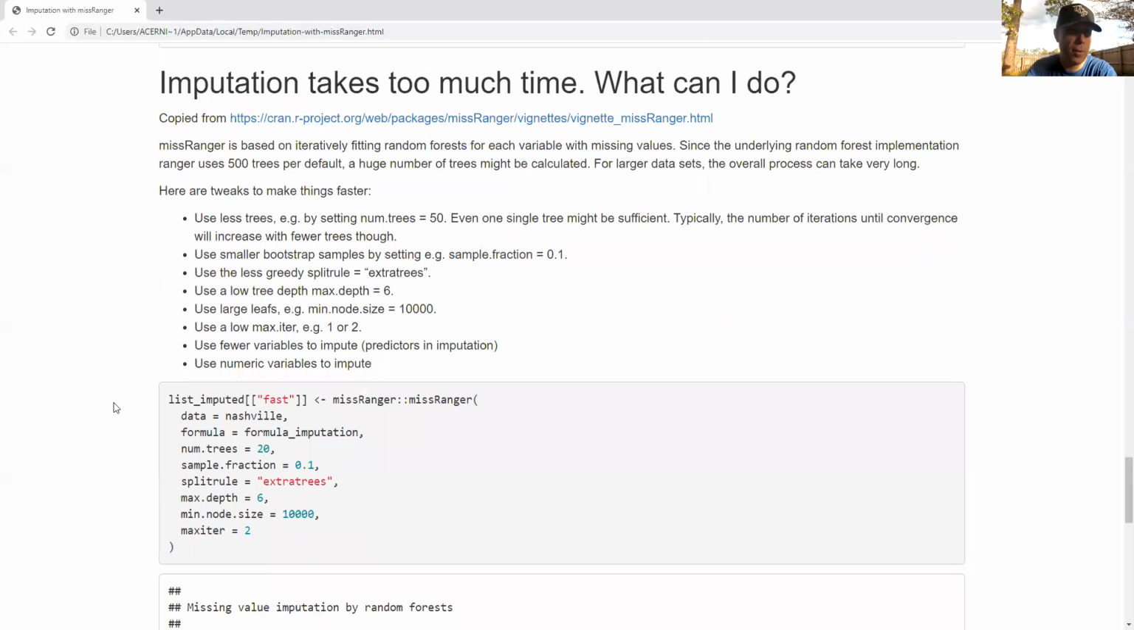specifically numeric. All right, so here I want to go through another example. I call this example fast. And so I'm reducing the number of trees down to 20. I've reduced my sample fraction to 10%. I'm using the extra trees split rule. Max depth is 6. And minimum node size is 10,000. I don't think this is going to apply to this data set because of its size. And then maximum number of iterations is 2. So it's possible that the averages do not converge when I use them.